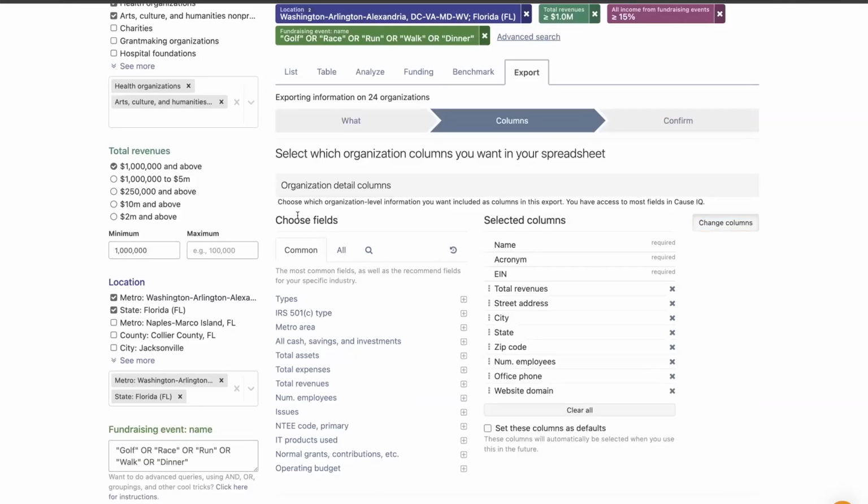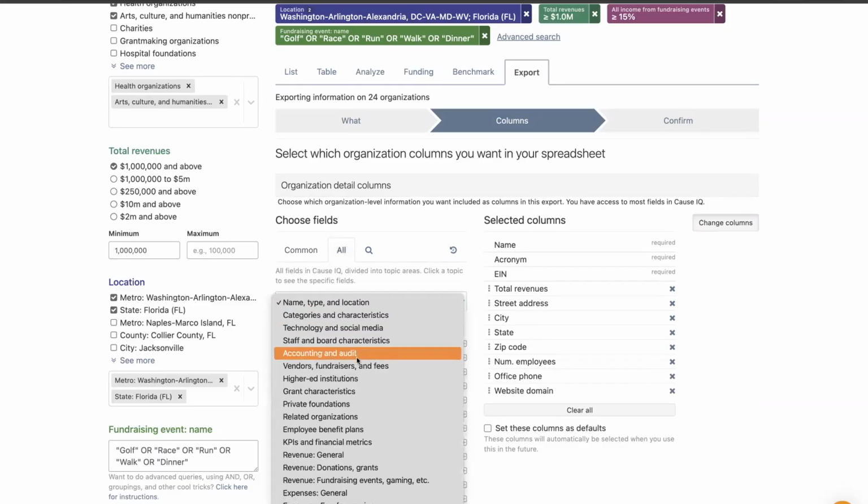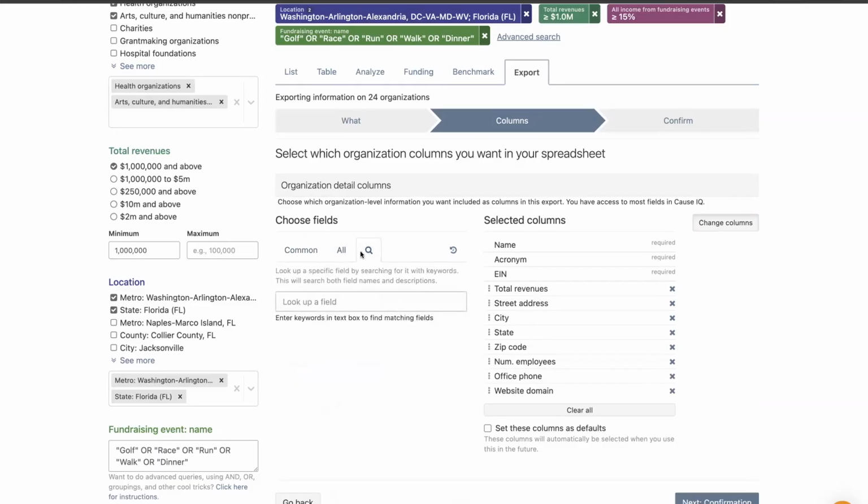All right, within the choose fields here on the left, a couple of different ways to find the fields that we want. Common will display some of the most commonly used fields. All will have that same field category breakdown, and then you can search for fields as well.